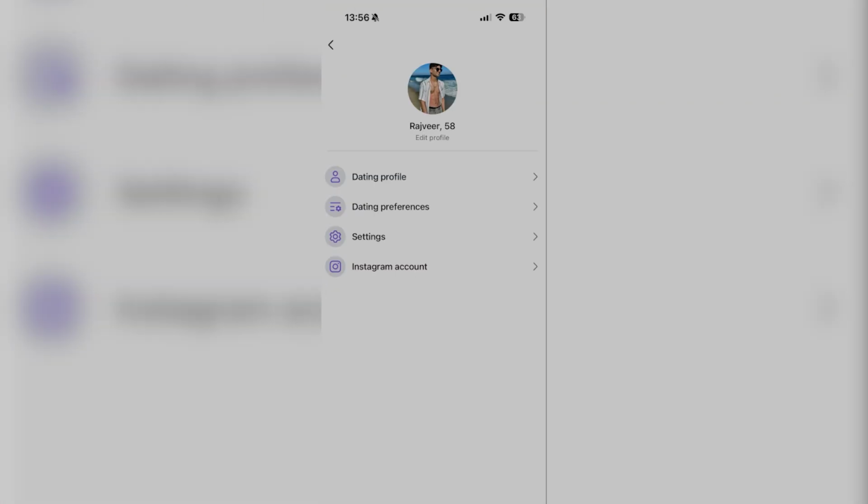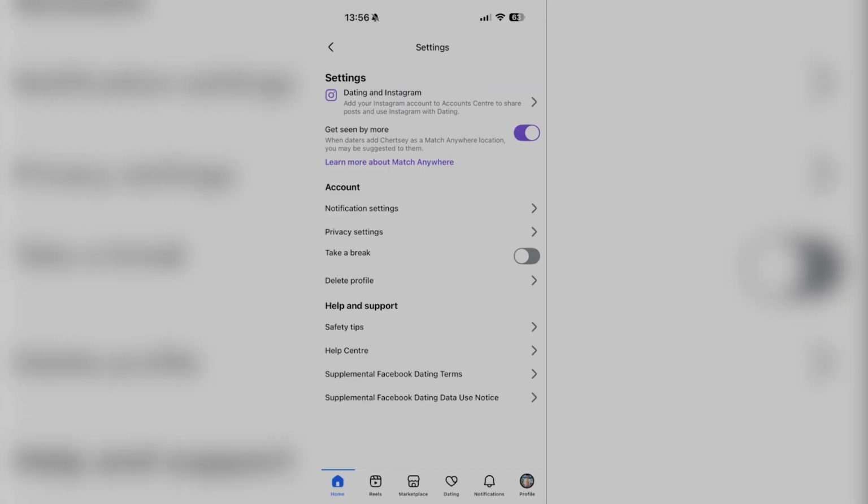And what you could also do is, once you're here, go over to the general tab and then check your account status where it says take a break. If that is enabled, go ahead and disable that because you might have had your dating profile for a while. And yeah, it's as simple as that.